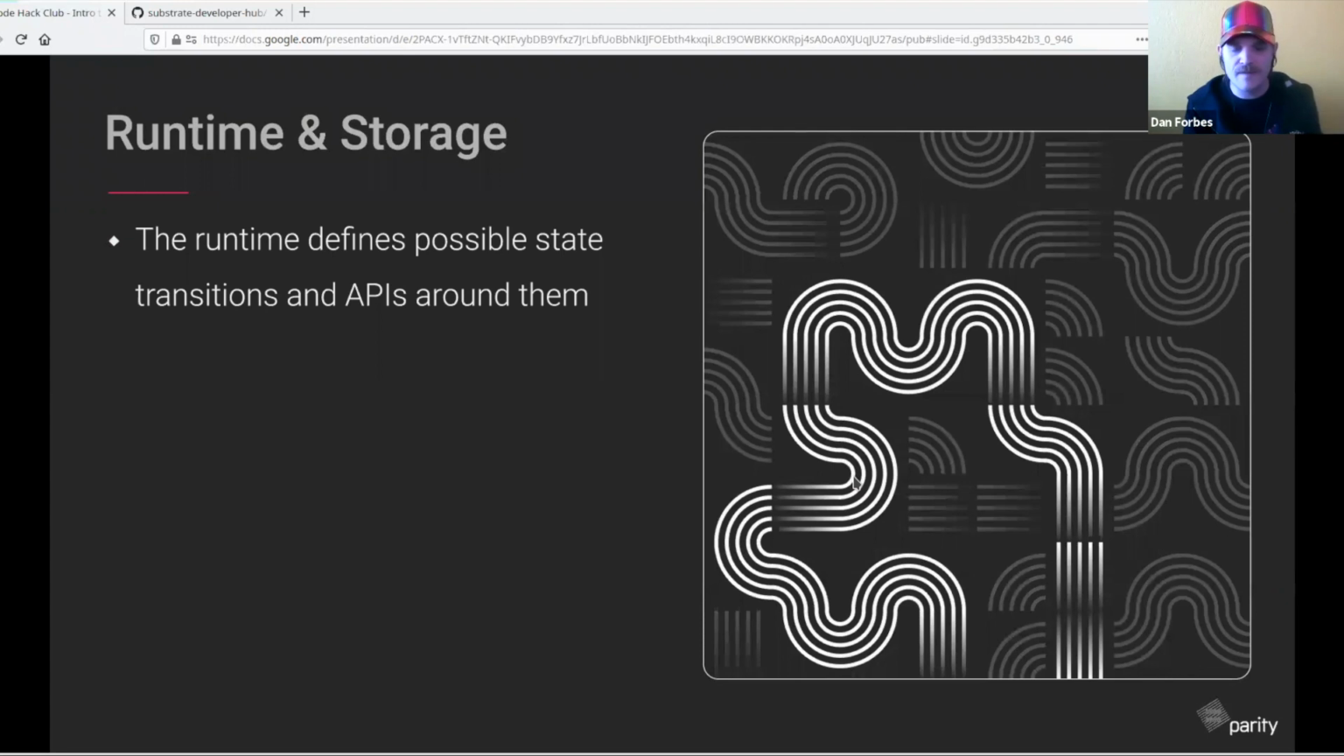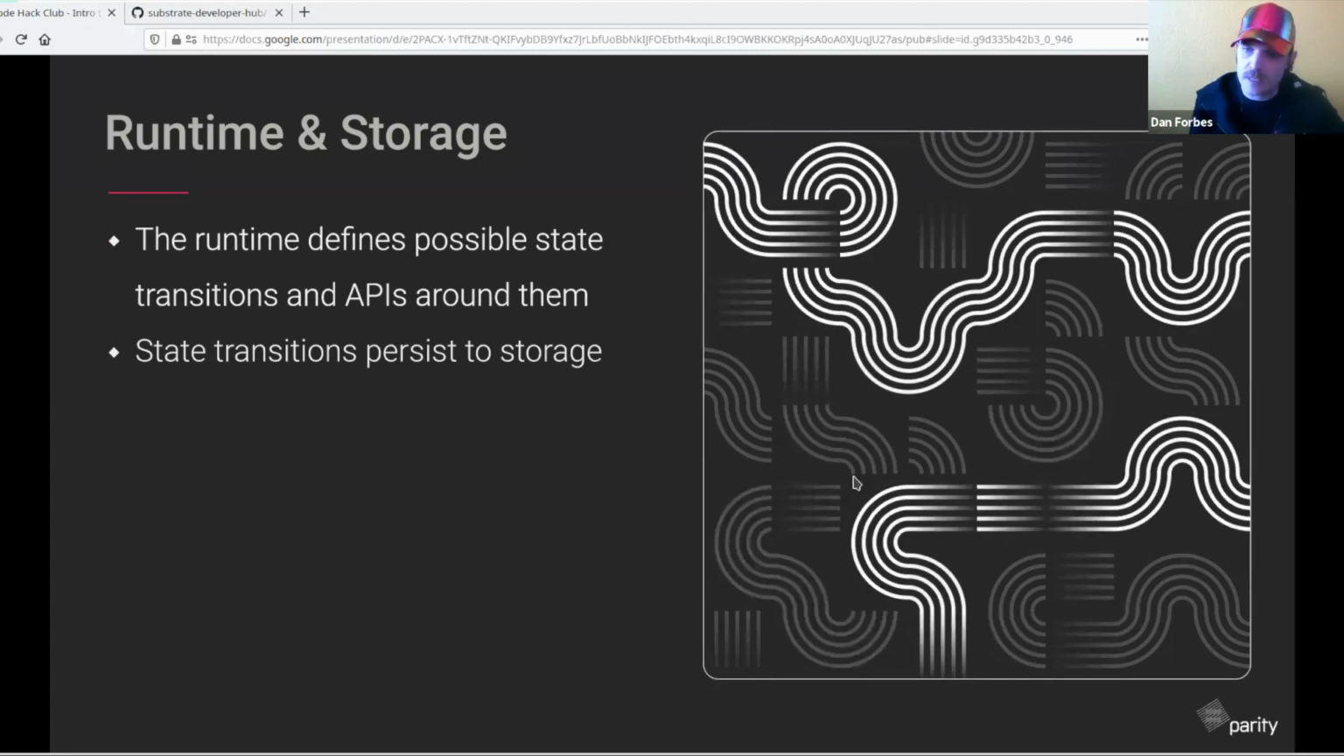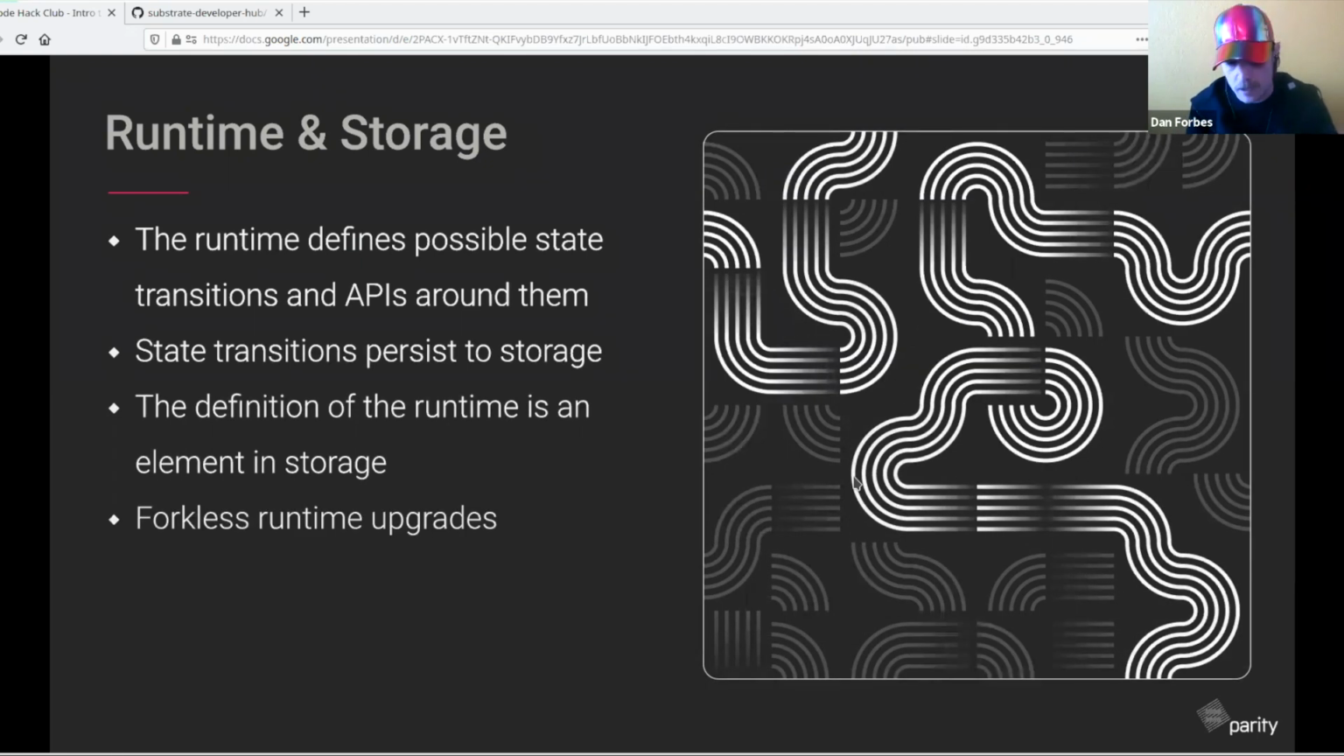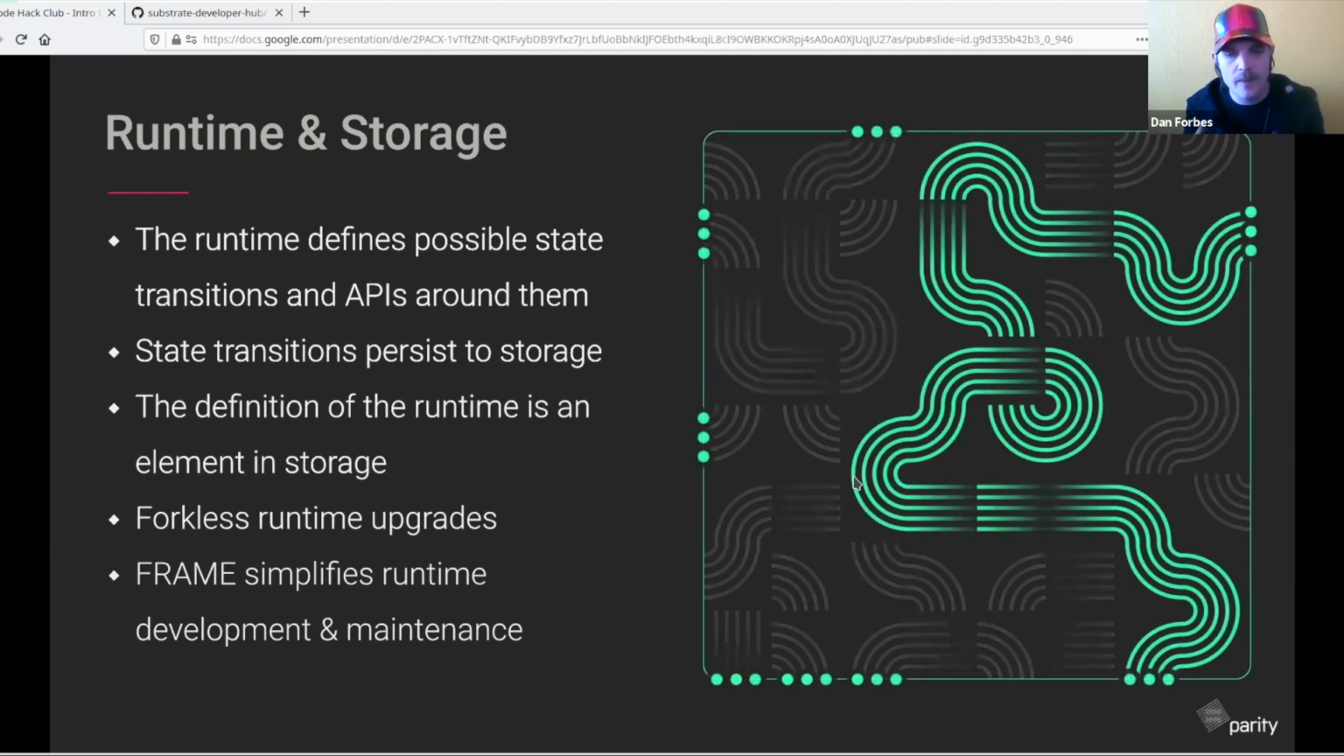So the runtime defines the rules around state transitions, and then the APIs, the functions that underlay the transactions and that define the types of transactions that you can make, those are defined at the runtime level. We persist these to storage as blocks, so we have access to the history. The definition of the runtime is an element in storage. This is very unique about Substrate and enables forkless runtime upgrades. There we go. And now what we're going to talk about a little bit is how we can use the FRAME system to make runtime development easier.